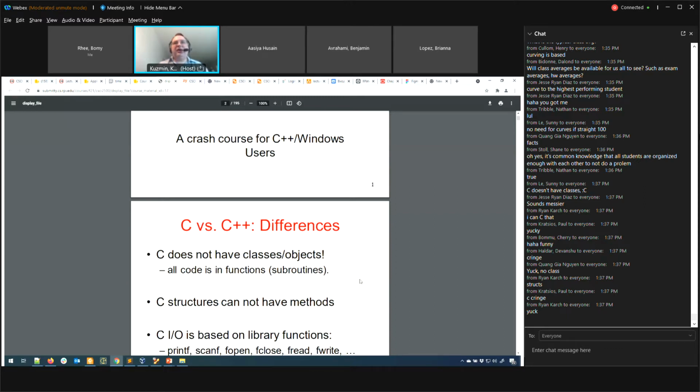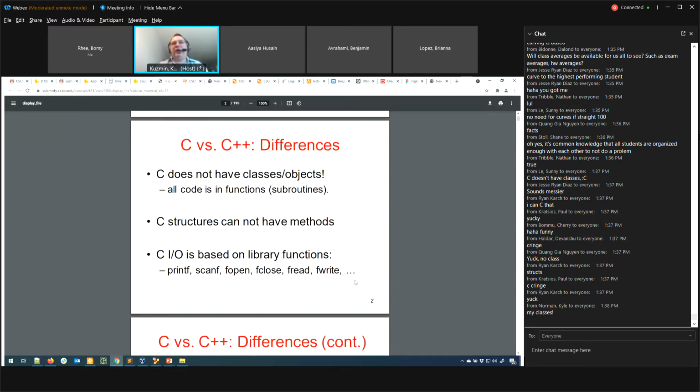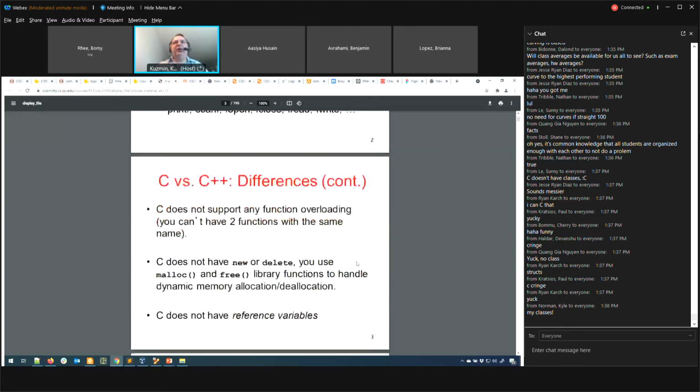C does not have any classes, so all code is in functions, and C does have structures, but structures cannot have methods, unlike in C++. All I/O is done by calling library functions instead of streams, so you do not have your favorite cin, cout. You have to use functions like printf, scanf, and a bunch of others that we will go over.